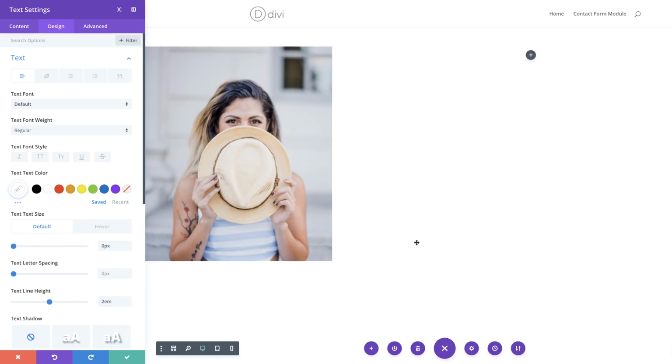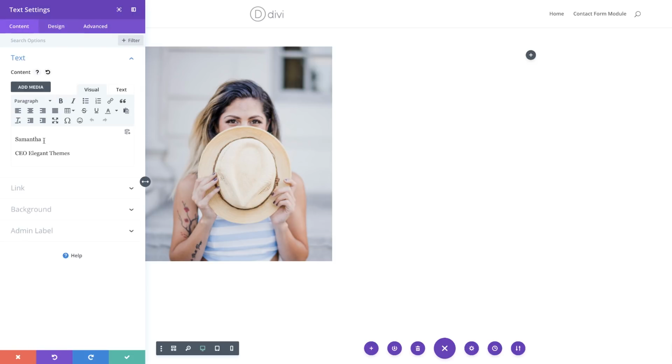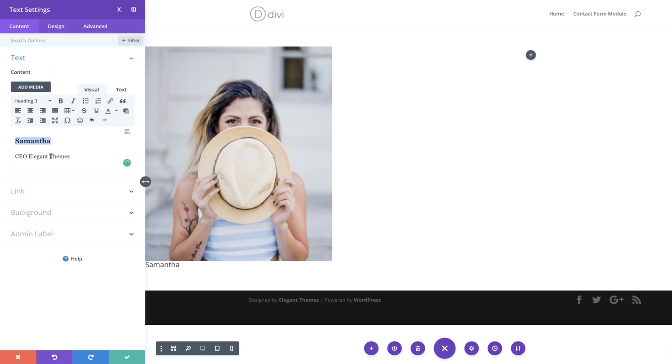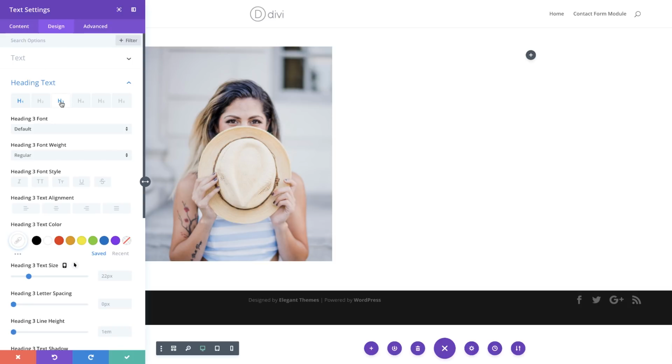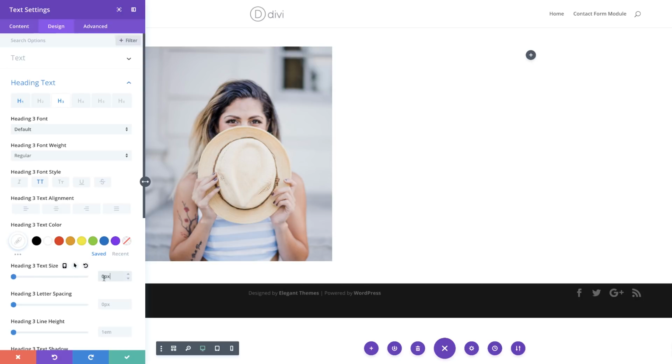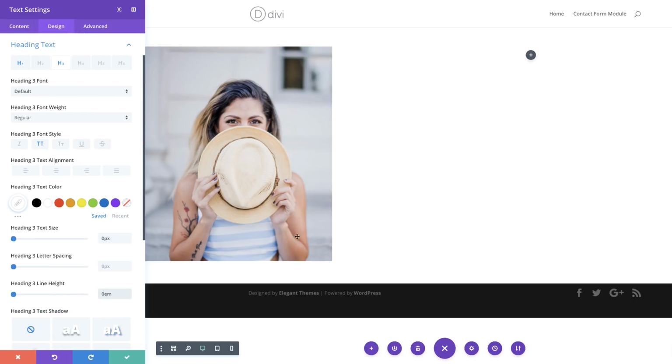So the next thing I'm going to do is to give a title to the name. So I'm going to come back over here to content, click on text. I'm going to highlight the name Samantha, and then over here we're going to set this to heading 3. Okay, so let's add our heading text settings. So I'm going to come over here to design, select heading 3, and then I'm going to just make my text all uppercase, and I'm going to make the text white as well. So I'm going to select white. And for the text size, I'm going to set this to 0. And for the line height, 0 EM as well. Now, there's one more thing I need to do here, and that is to come over here to the font weight and set this to ultra bold.